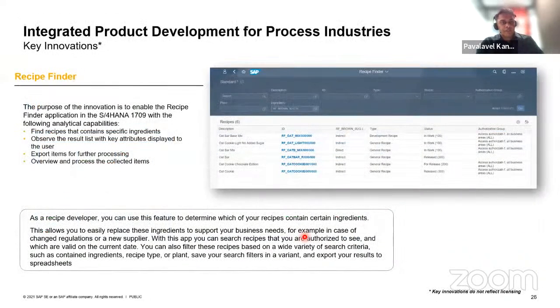Okay, so this was the recipe finder which I was talking about. This was brought up as a new innovation in 1909. If you look here, you have a recipe finder which can be used to search your recipes with specific ingredients. For example, with a specific chemical, you want to find what are the recipes which are available within the system, or with a specific component, you want to find all the recipes. This can be done in the new recipe finder, which is available as a part of 1709.